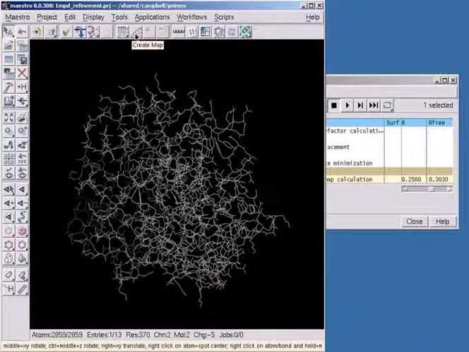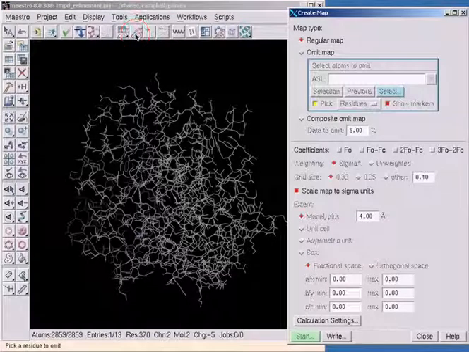To open the standalone Create Map panel, just click on the Create Map button in the Primex toolbar. Most crystallographers will probably find the options here to be very intuitive. At the top of the panel, we check the appropriate toggle to specify what type of map we want to create, a regular map, an omit map, or a composite omit map. And if we choose an omit map, it will allow us to specify the atoms to omit here. If we choose a composite omit map, we can set the percentage of data to omit in this field right here.